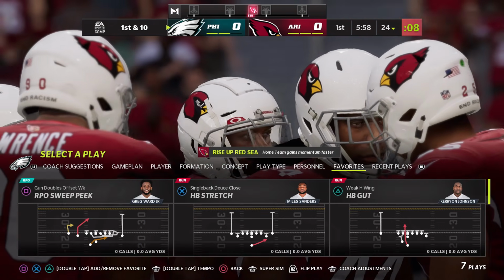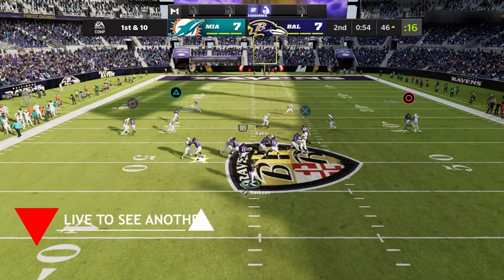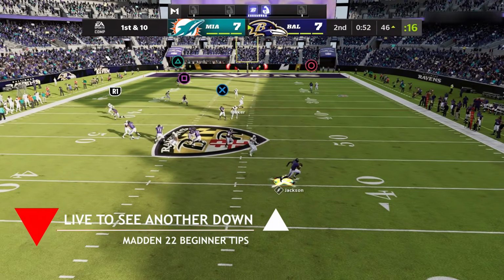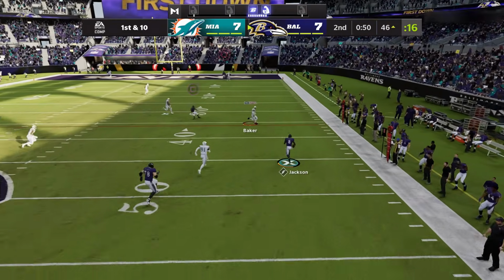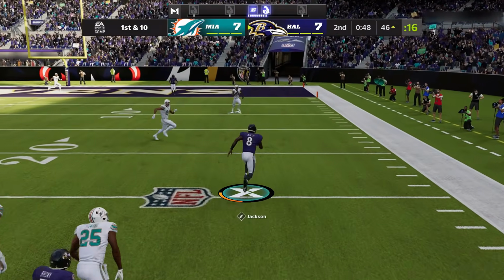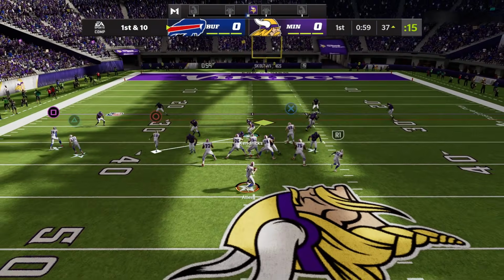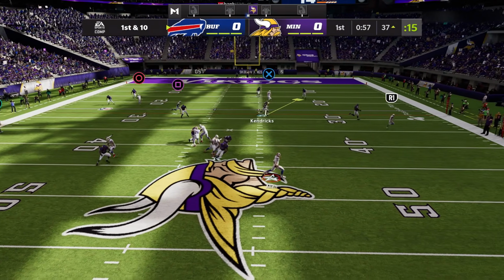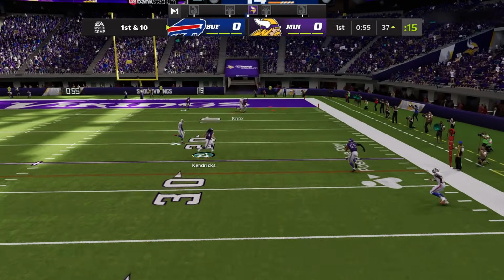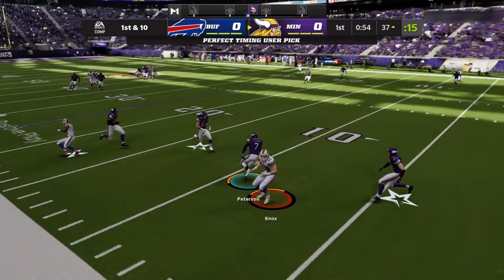Now we all got a little Brett Favre in us and the need to constantly make a big play. One of the easiest tips I could give you to help yourself is learning to live to see another down. If you're near the sidelines and it's first or second down, there's no need to force a deep pass. Either take your yards and slide or throw the ball away.